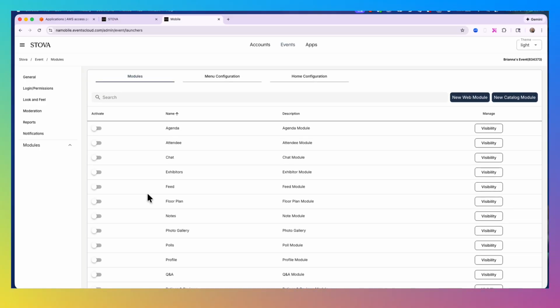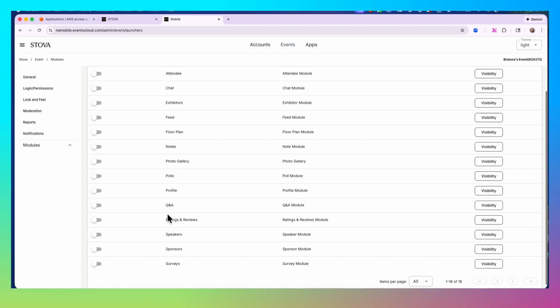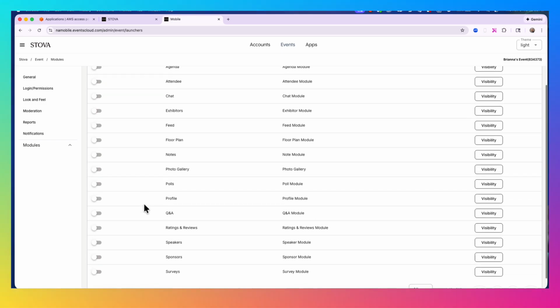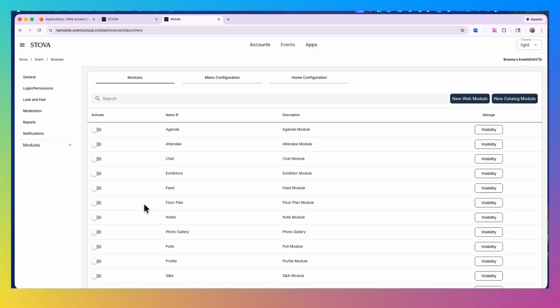Some of these modules, such as the chat module, the polls module, the Q&A module, and the ratings and reviews modules, are modules that allow my attendees to interact with the mobile app and to submit information.